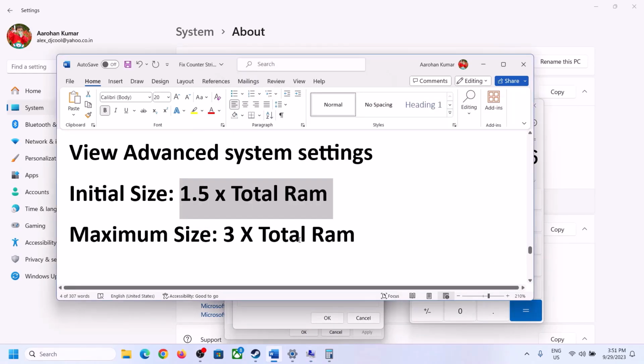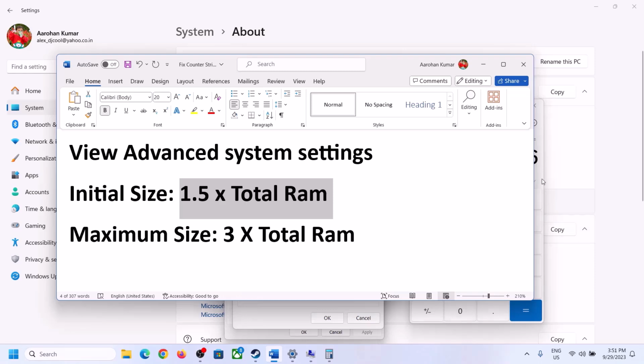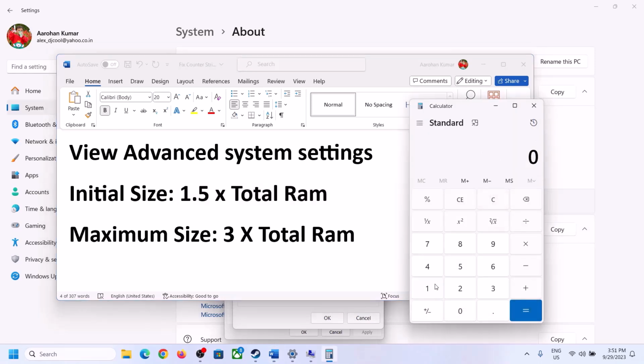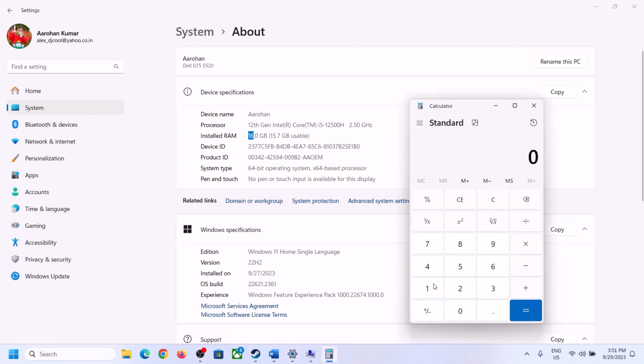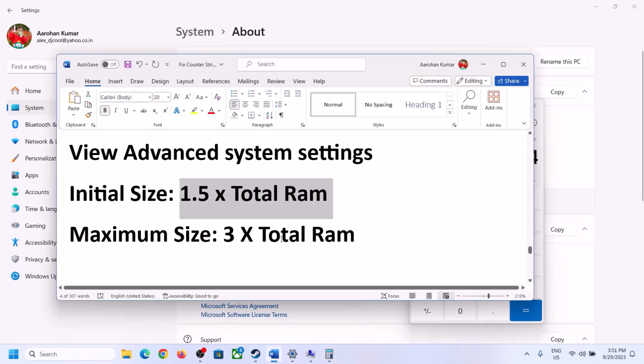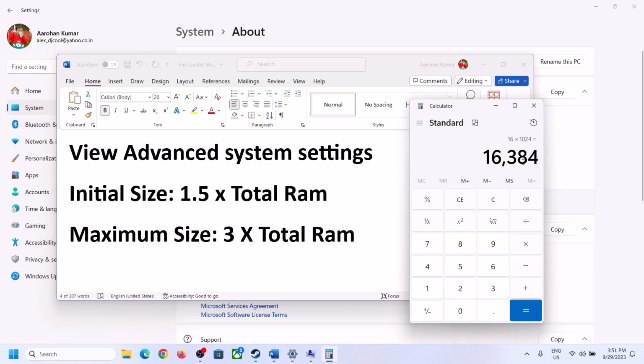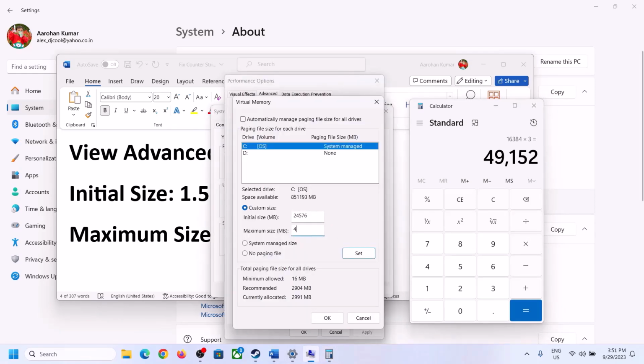Maximum size is 3 into total RAM. Total RAM in my case is 16 gigabytes, which I have converted into megabytes, 16 into 1024. Now that is 3 into total RAM, so total RAM into 3 is 49152.